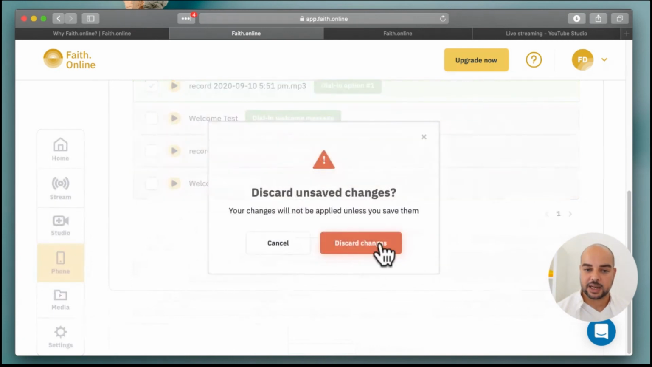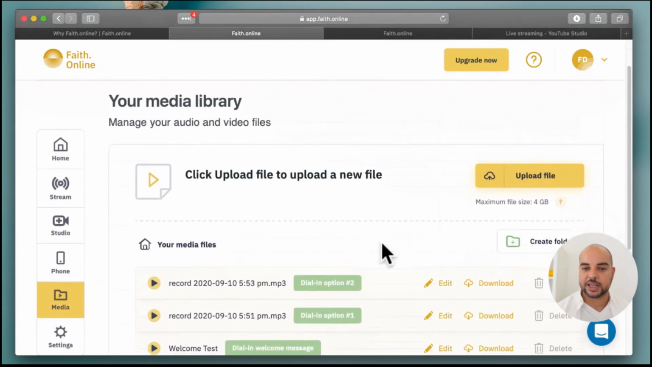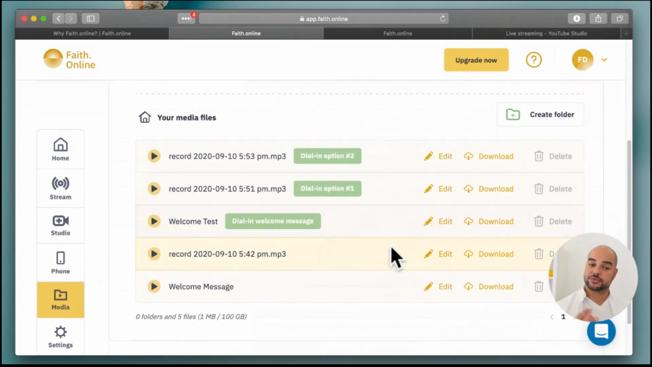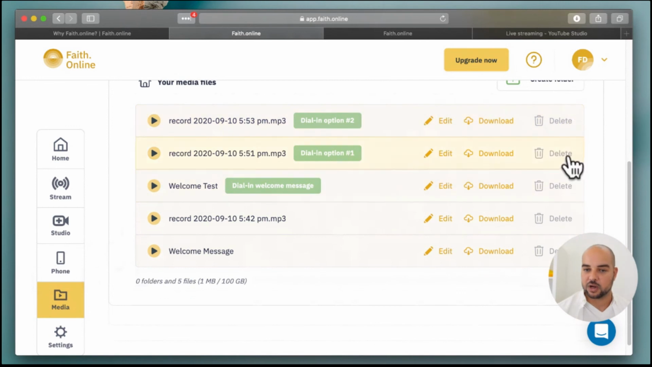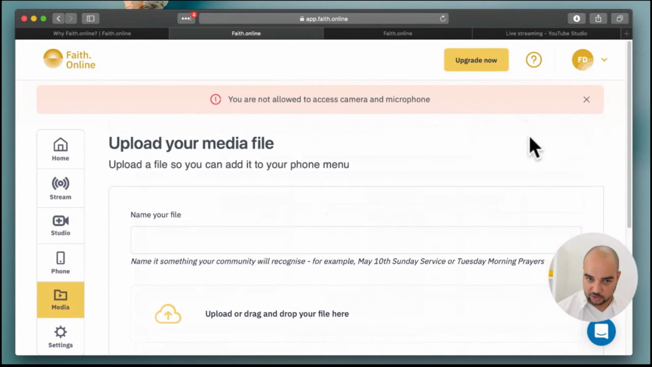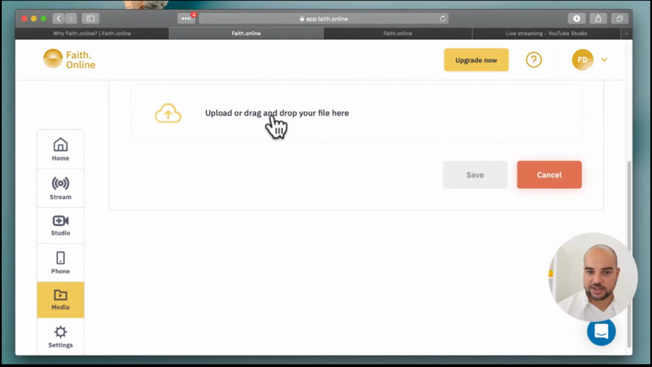If we move on to the media now, you can also manage all of your media files in here, depending whether you go with the free plan for the platform, which has some limitations, or you go with the full plan. You can get up to 100 gigabytes of data storage online here for both audio and video files, which can then be used in the phone system or in the studio system. And you can always manage, download, delete, and upload your own files from here. You can simply upload, give it a name, select a file from your computer and upload it.